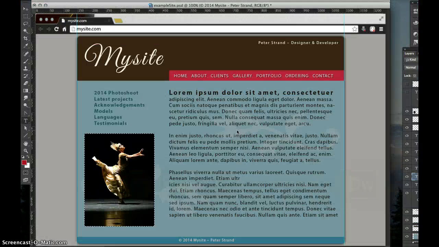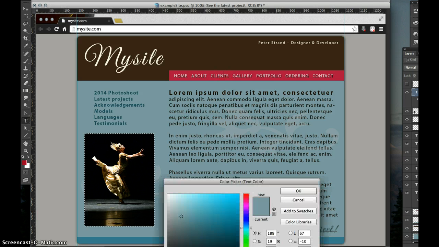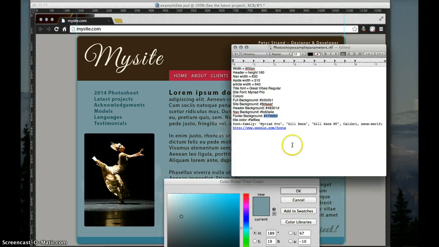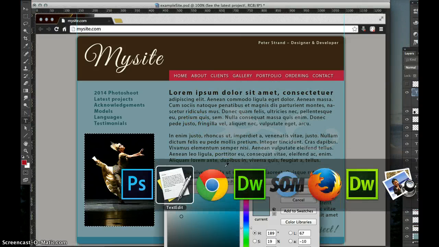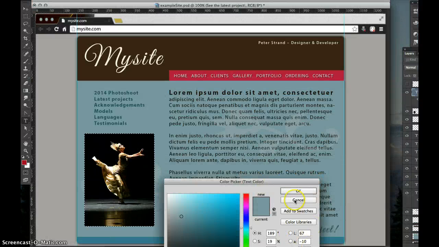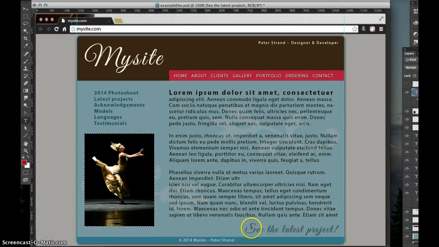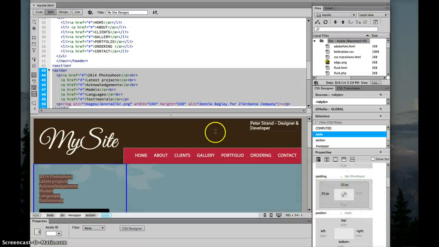Okay, so the last little bit here, which I turned off, is see the latest projects. That color is 8DAAF, and just to make sure, that is the site background color too. Now, what I did in this particular case, because I hate typing, I'm just going to copy that, and I'm going to paste it.